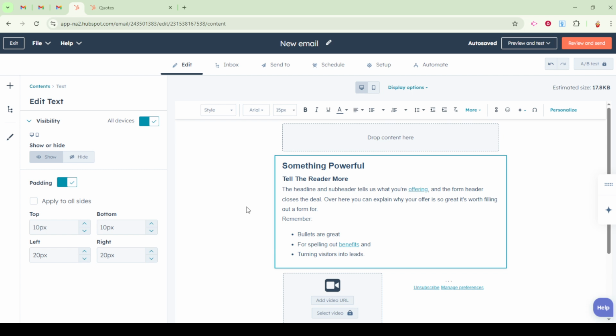By harnessing these customization techniques, your HubSpot emails are sure to reach, engage, and impress your audience.